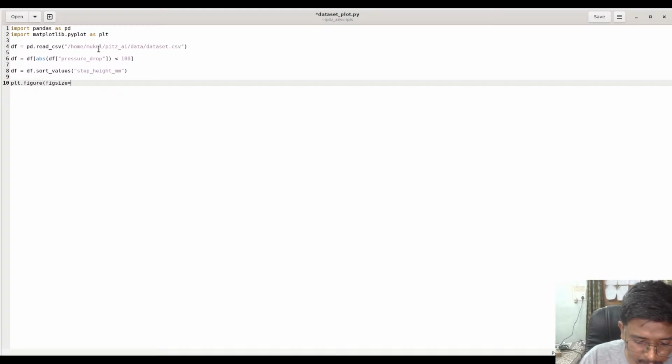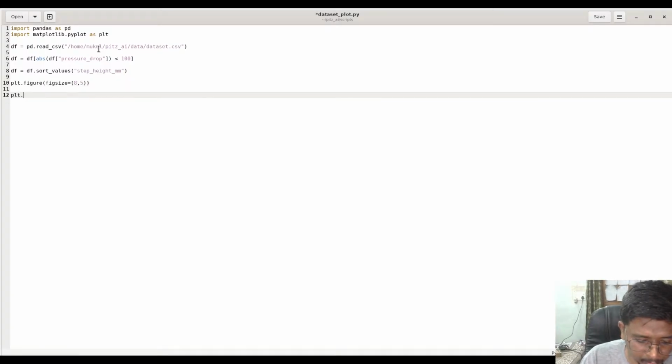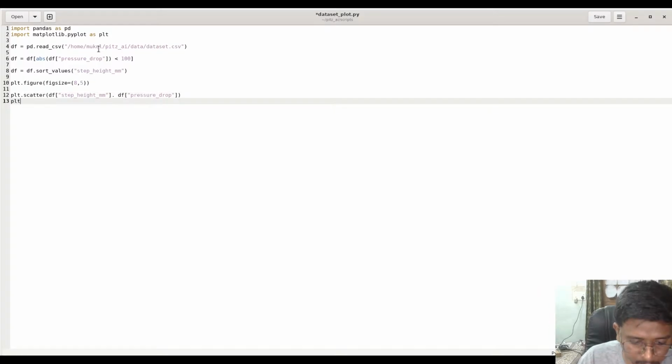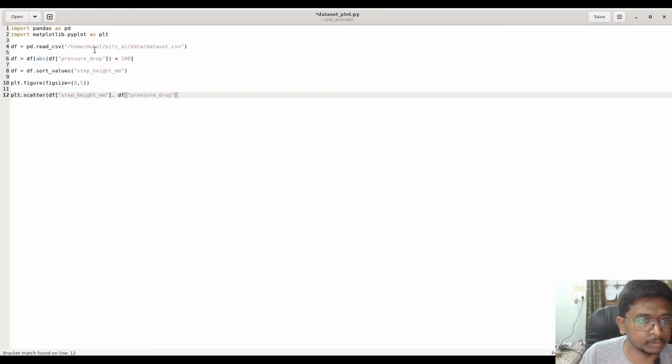Fig size 8 comma 5. plt dot scatter df step height mm, df pressure drop, and we will plot. Okay, so we will copy this and only we have to change it to plot.